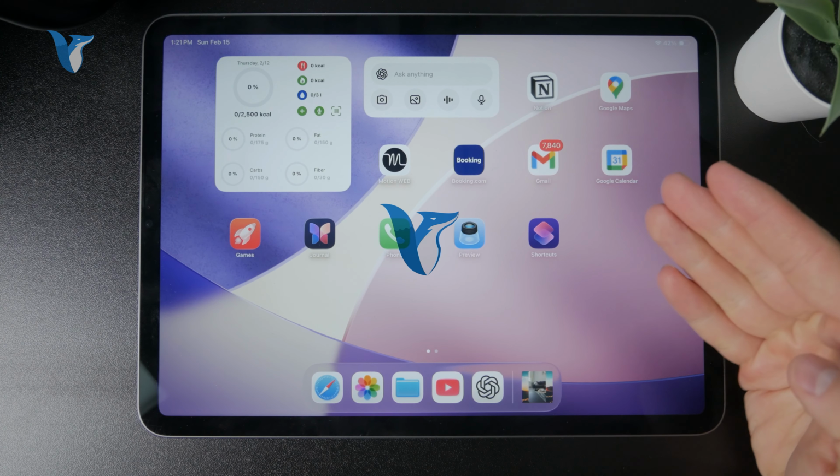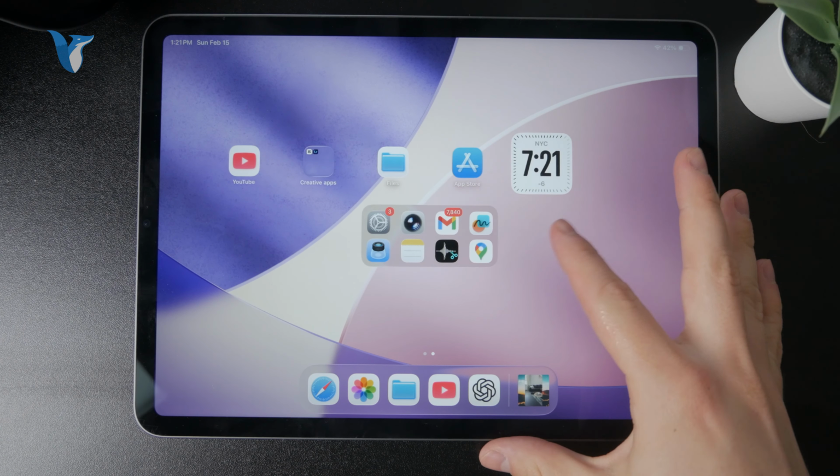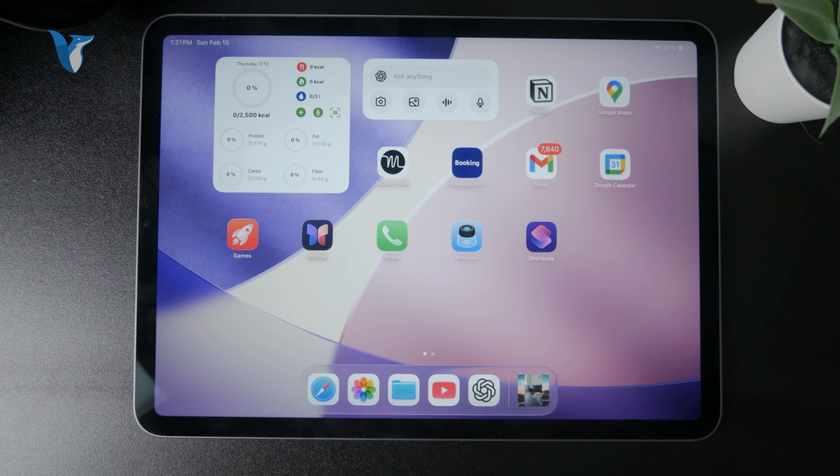So right now, let's talk about how you can edit widgets on the iPad lock screen. So let me get started with this.